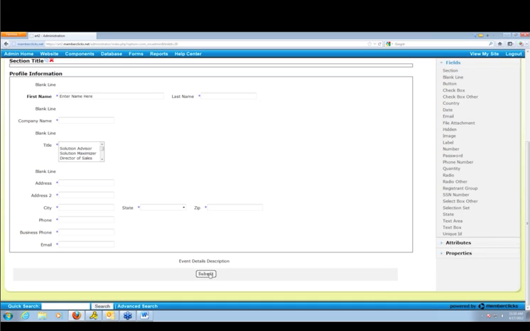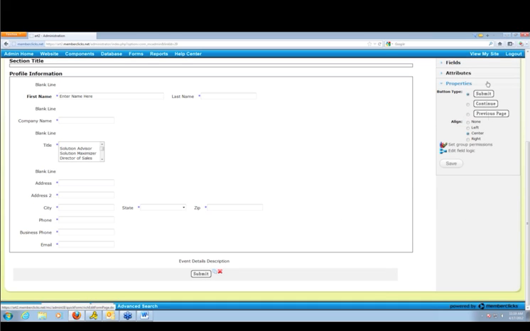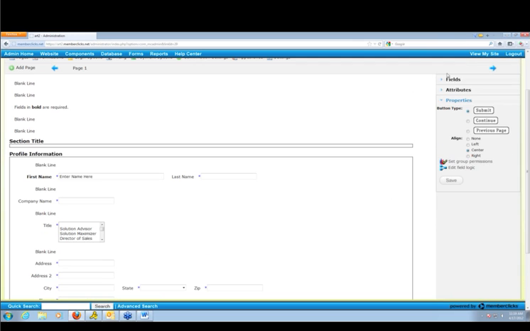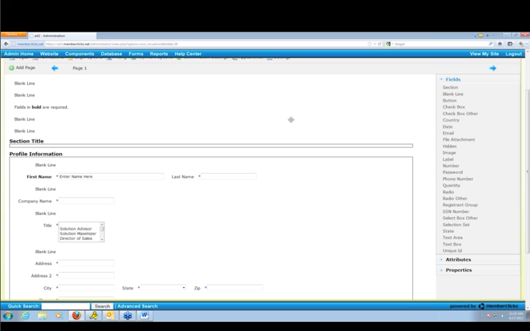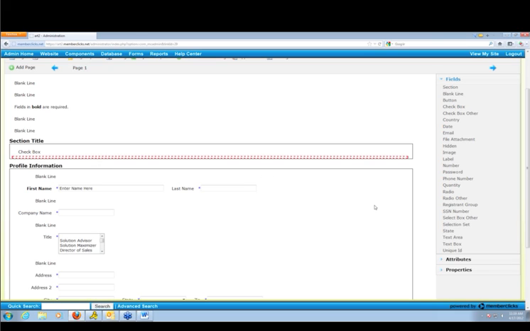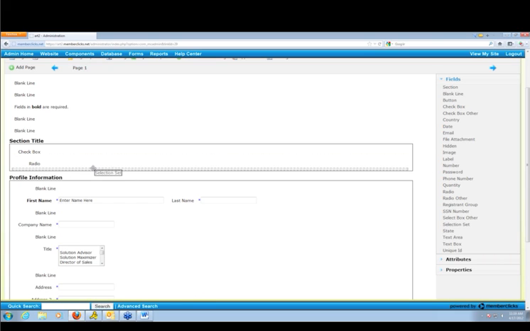Button. We have an example of a button down here, submit button. You'll see we have 3 different labels we can put on these buttons: submit, continue, and previous page. And there's also your alignment options as well for your buttons. Checkbox. I'm going to go over 3 of these at the same time here: checkbox, radio, and selection set.